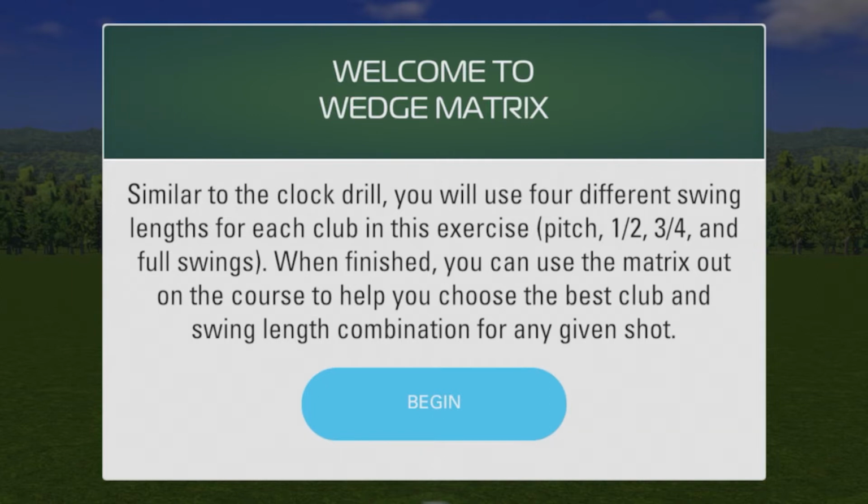Similar to the clock drill, you will use 4 different swing lengths for each club in this exercise: pitch, half, 3/4, and full swings. When finished, you can use the matrix out on the course to help you choose the best club and swing length combination for any given shot.